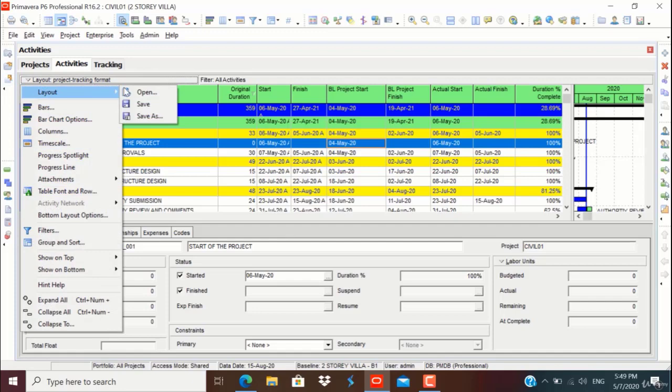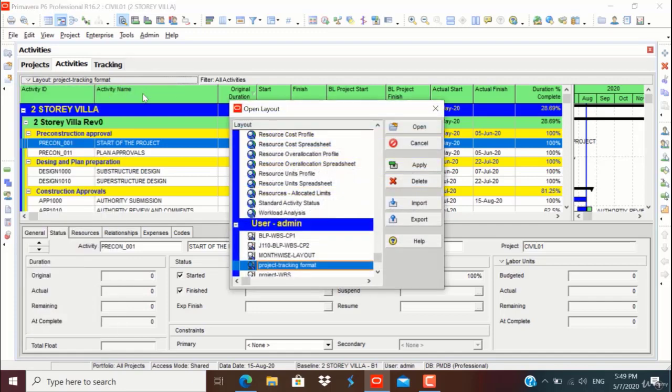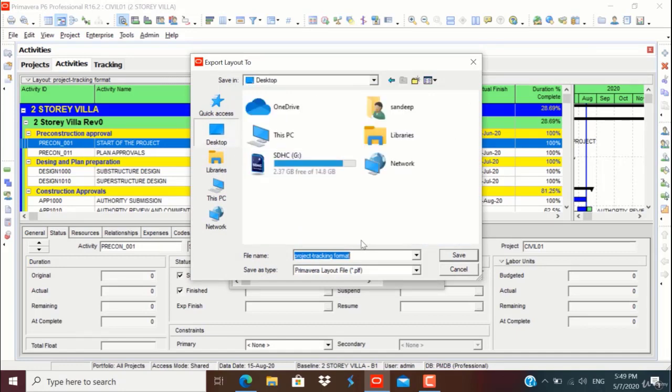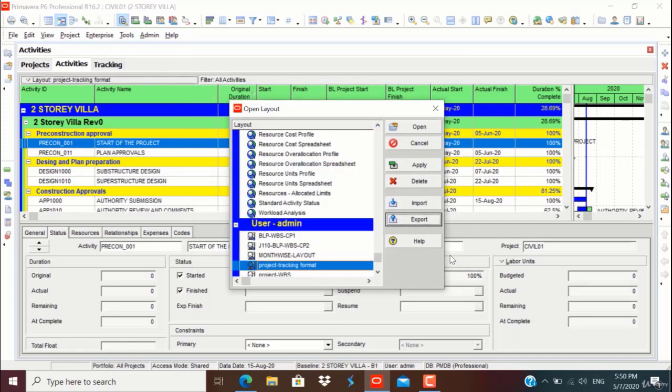You can open this layout and export this layout also for communicating with a client who wishes to see the same format. Go to open layout, click export. You can export to a desktop. The layout file will be a Primavera layout file, .plf. Click export.